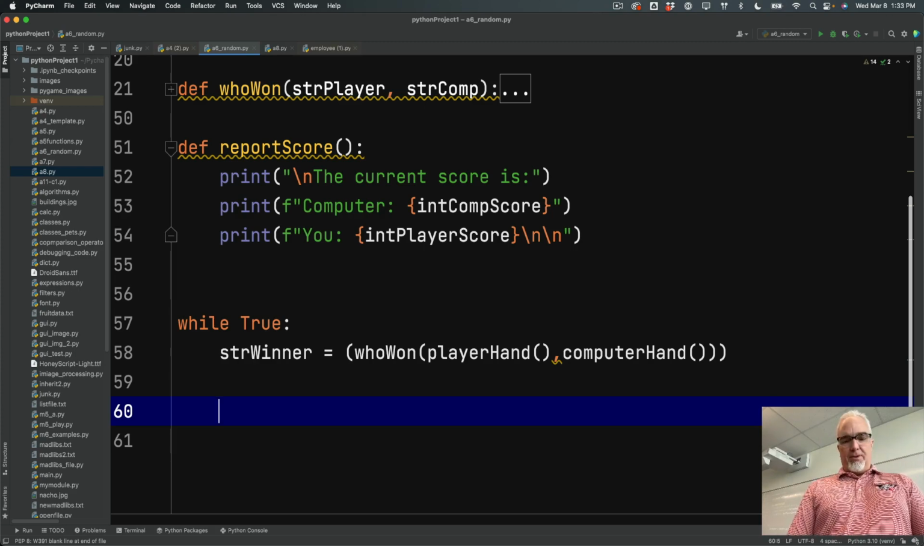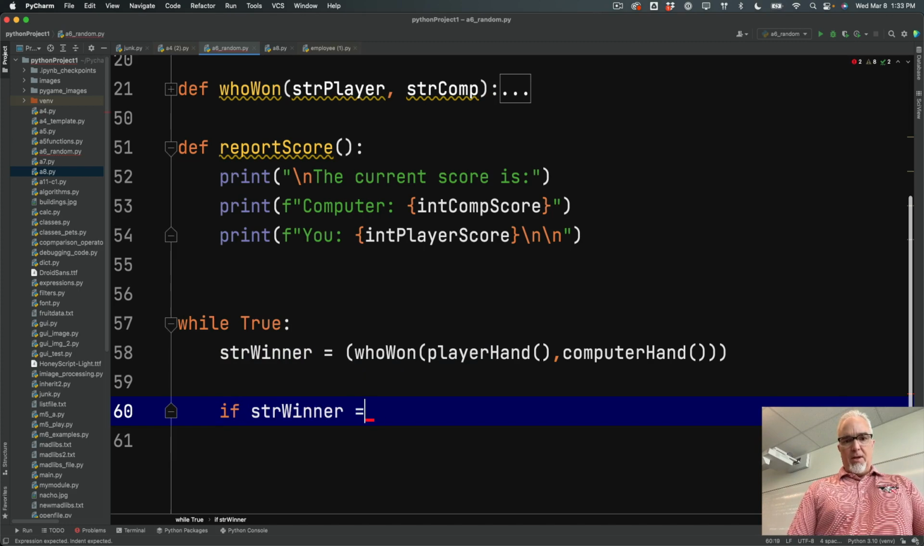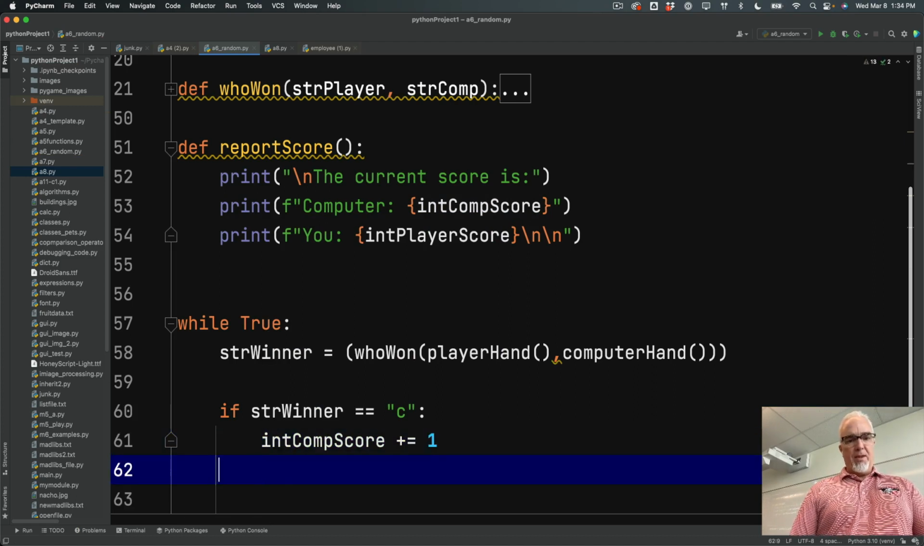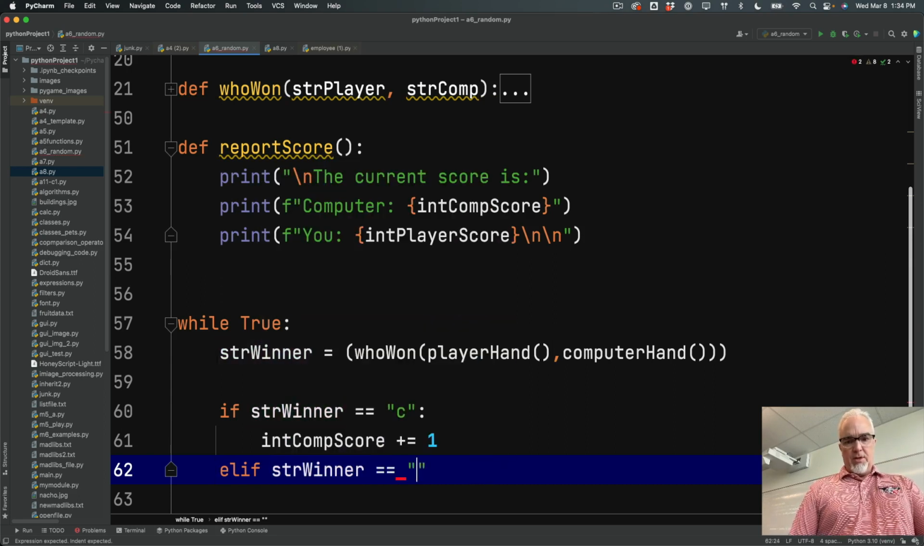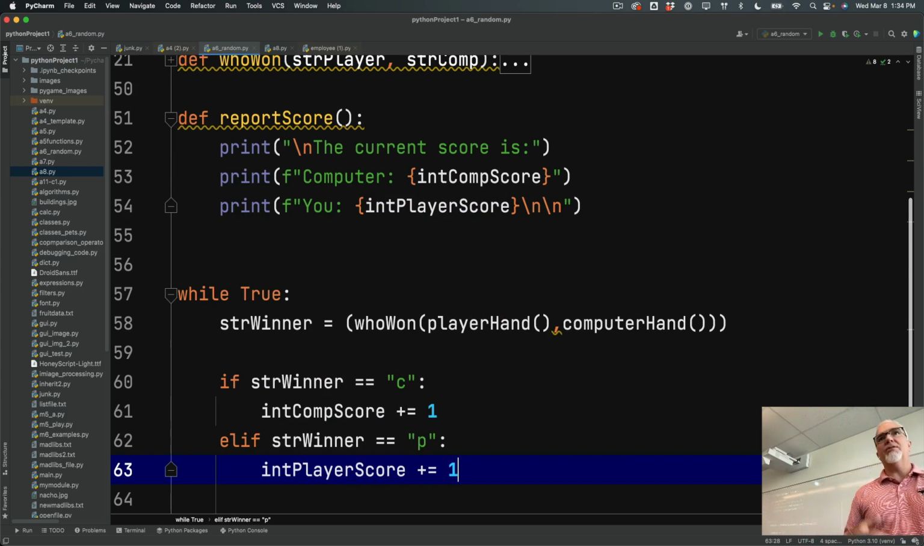All I have to do is increment the score. So if str winner equals C, then int comp score plus equals 1. We're incrementing the score by 1. Elif str winner equals p, int player score plus equals 1. Okay, so if it comes back the player won that round, their score goes up by 1.